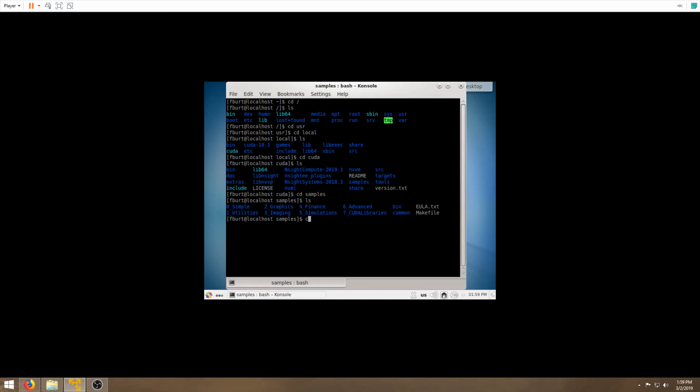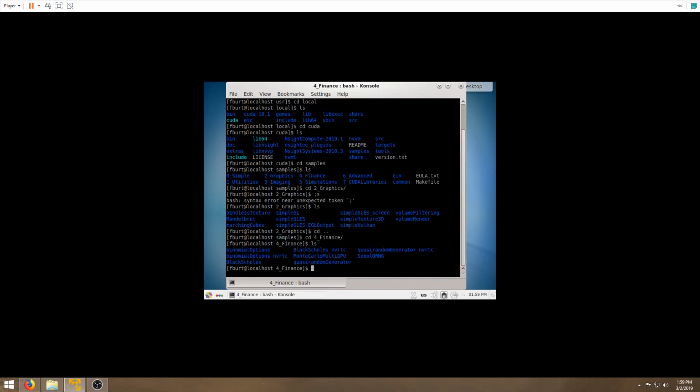So for example, if we go cd 2, that will take us into graphics. And so for example, all of these are different types of simulations that you can do. So if we go into, say, finance, we can also see that we have different Monte Carlo simulations and stuff like that that we can use for different purposes.